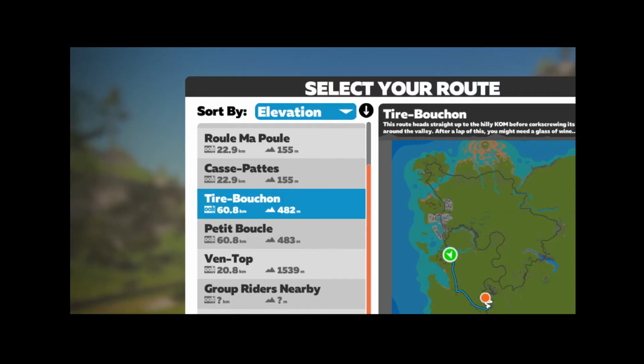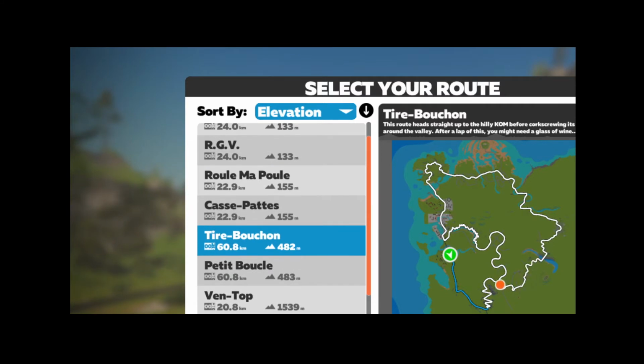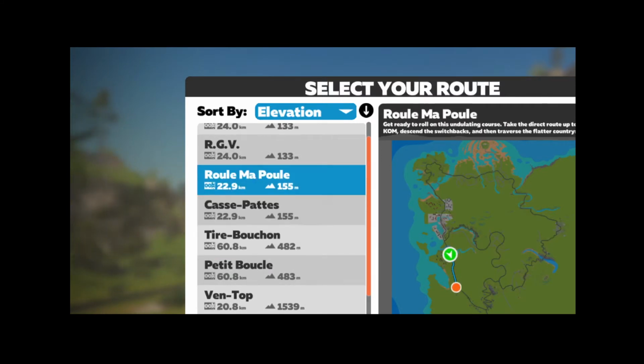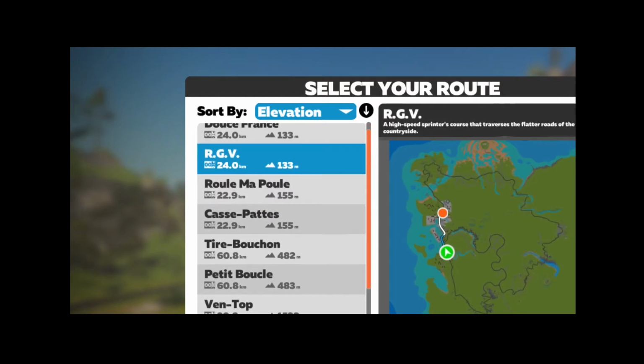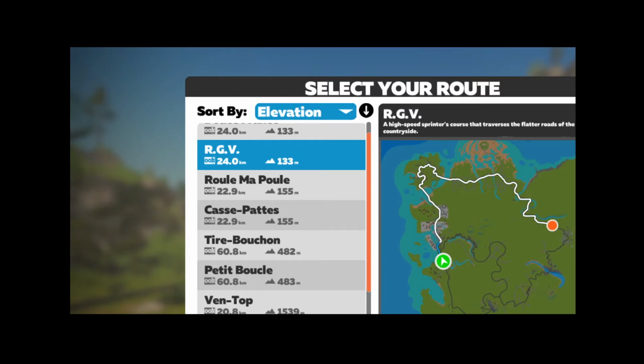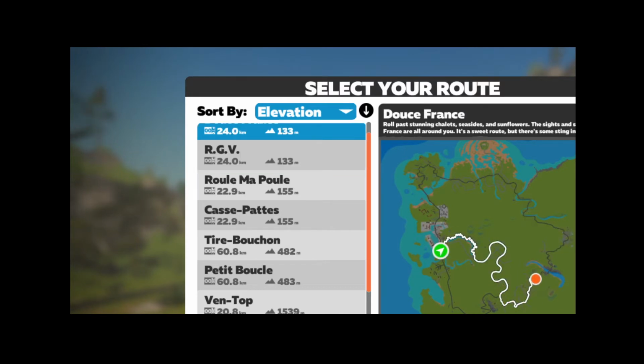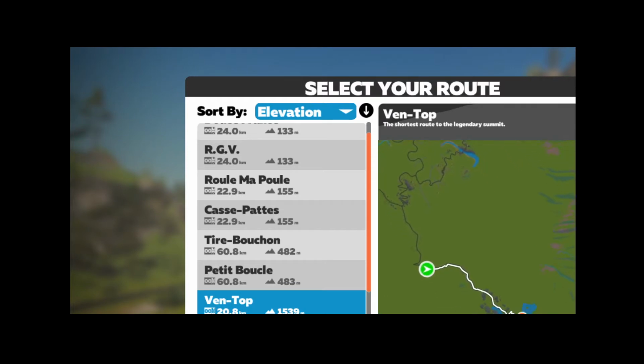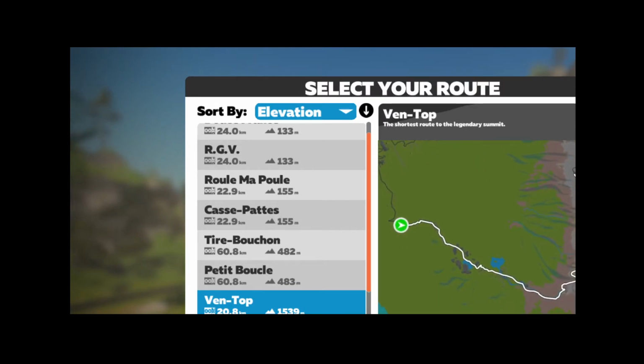Tanya Bouchon is just the other way around. It's the same with Casse-Pattes and Roule Ma Poule rather. So that's one way around, that's the other way around. So they're just duplicates, but again, you just get different tastes, I suppose, if you like. So there's really only three different routes around, plus you've got the Ventop, which starts out there and goes all the way up. In fact, that's the Ventop. It's a real nasty looking one. You can see that from pretty much anywhere.